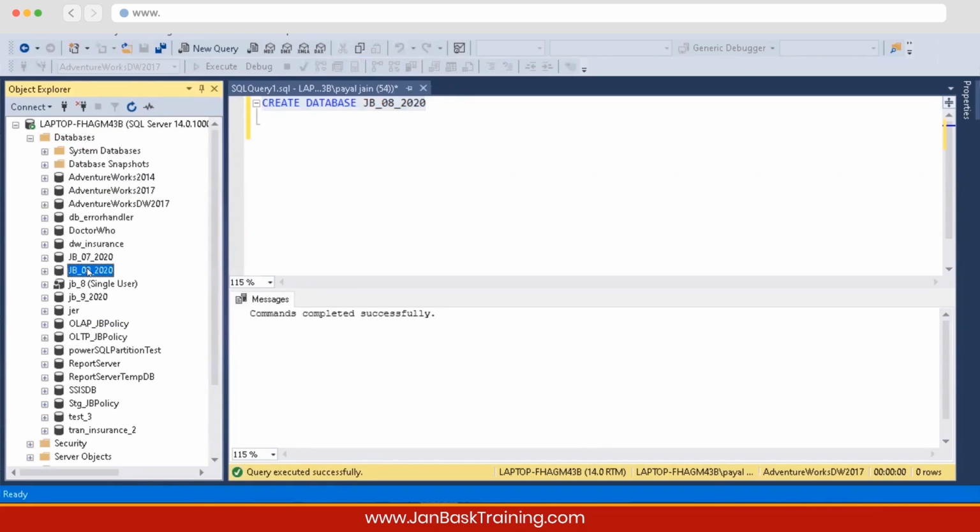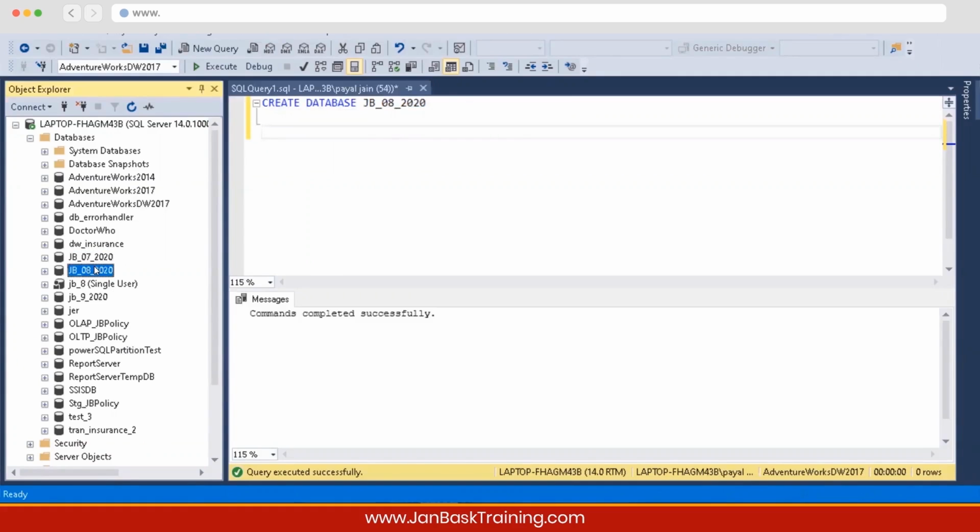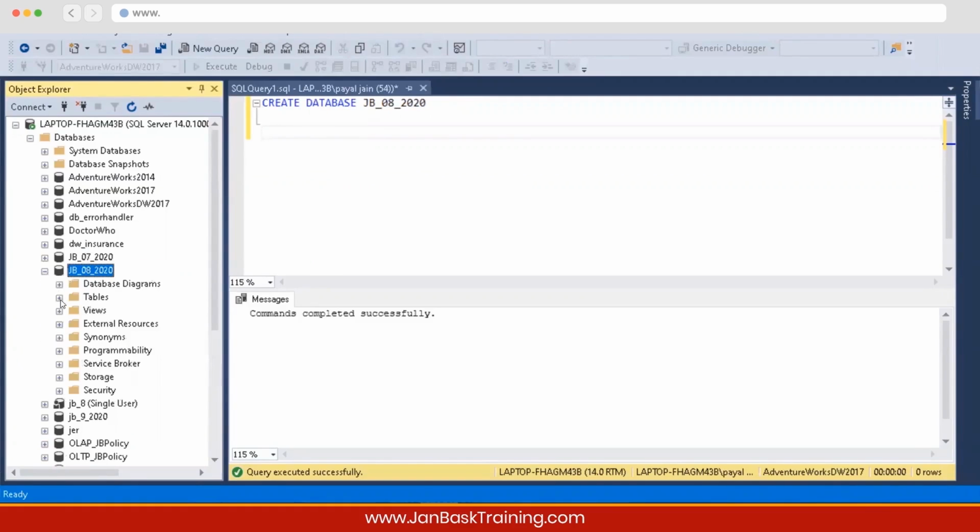Now you can see JB8 2020 is another database which I have here in my system. You can see the plain vanilla English we have used. If you want to create a database, you can simply write create database, this. That's it, and the database will be here. Now if you expand this and expand table, right now you can see nothing is there.